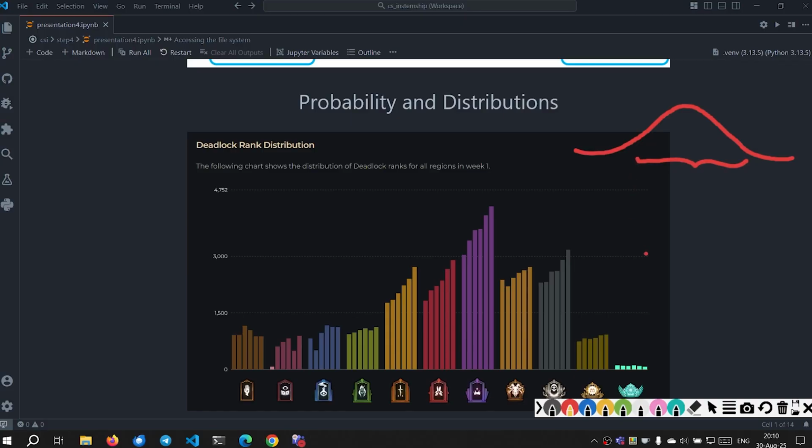Now, why is this important? Why do we need this kind of distribution? One use case is in video games and a ranking system. For example, if you have a ranking system like this, which is not calibrated, it's putting too many players in high ranks and not many players in low ranks, which is gonna lead to some matchmaking issues for us.